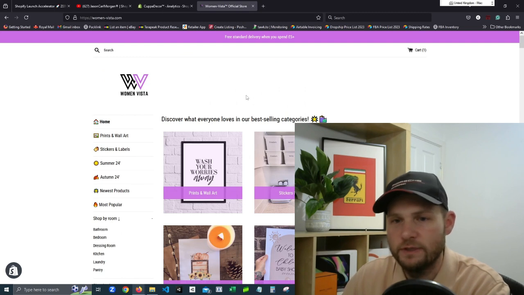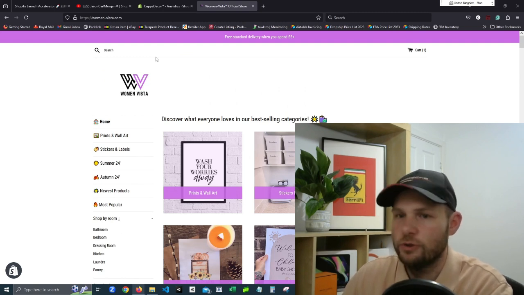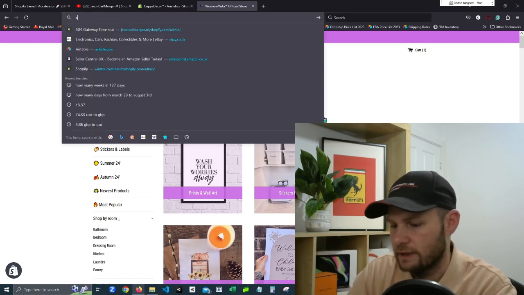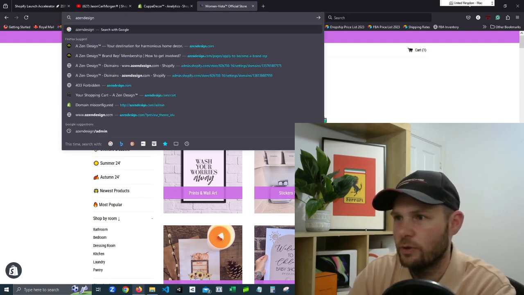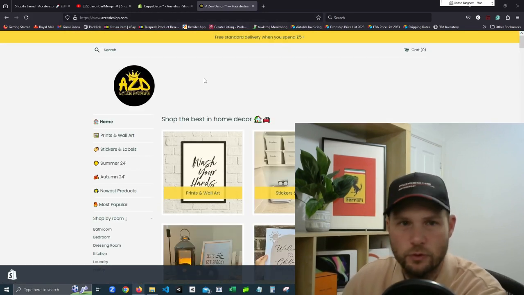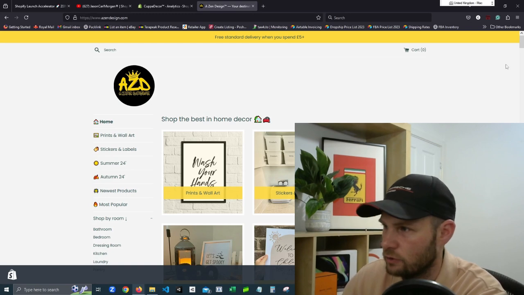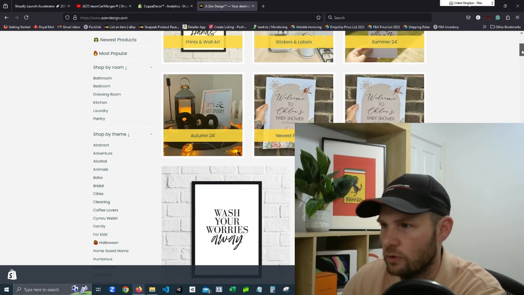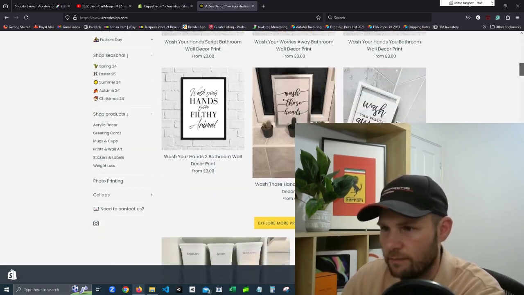And we can grow every single one of these stores to target £1,000 in sales, even though every single store is selling exactly the same products, just to prove, guys, that we can do this time and time again. And we're also doing it with another store, which is the latest one we've launched, the Zen Design store, which is what you see here.